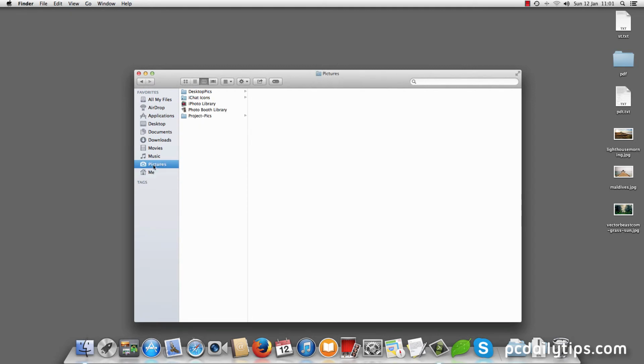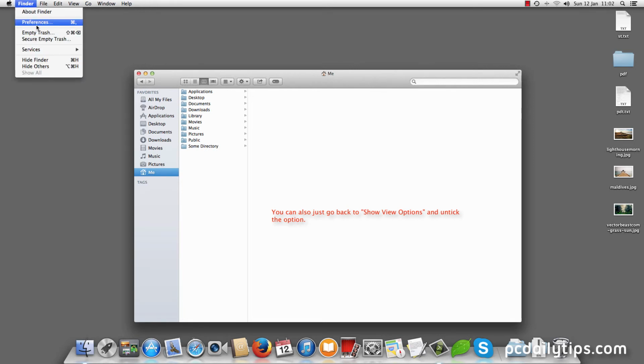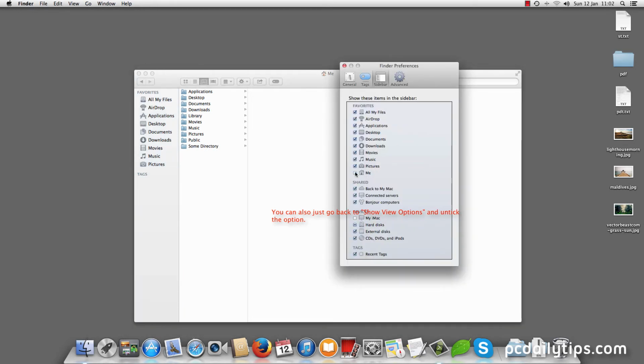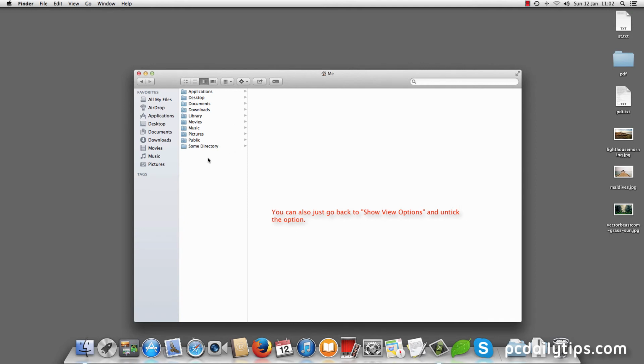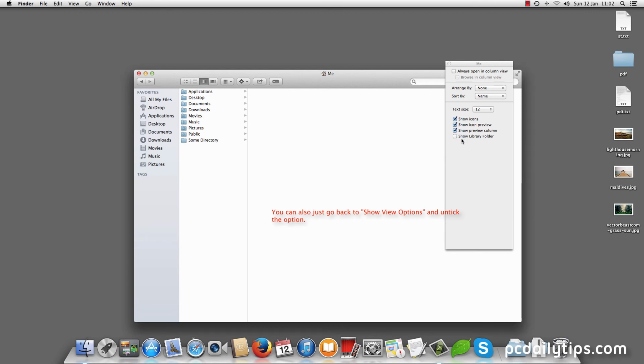So let's say now you want this Library folder hidden. So you're going back to your Finder and Preferences and hide your home folder and click this, and then you're going to View and Show View Options, and then you're going to untick Show Library Folder.